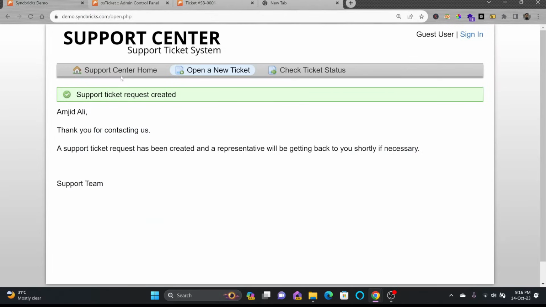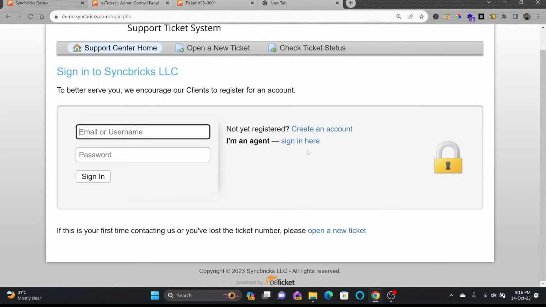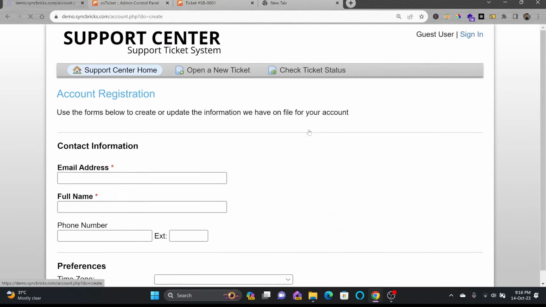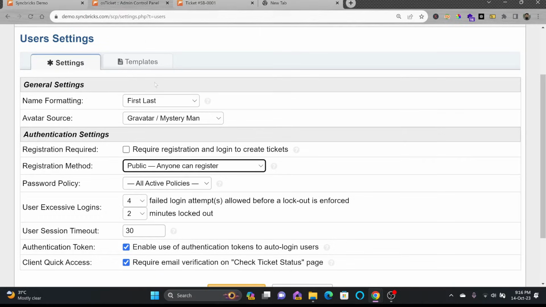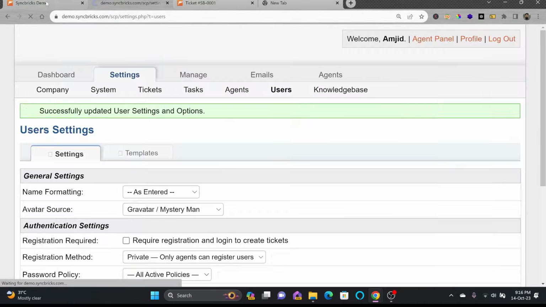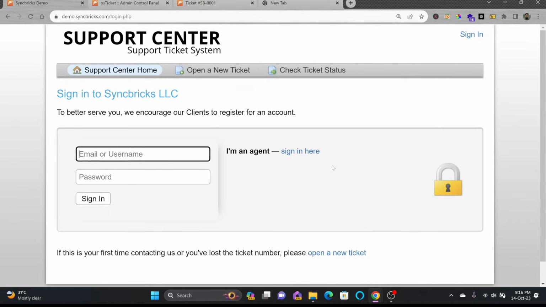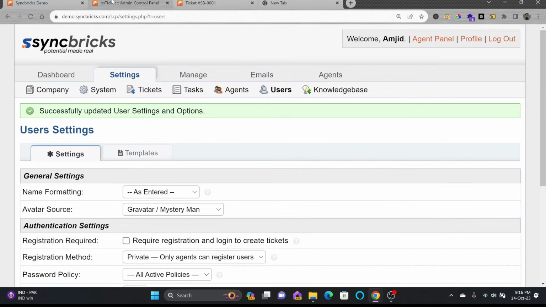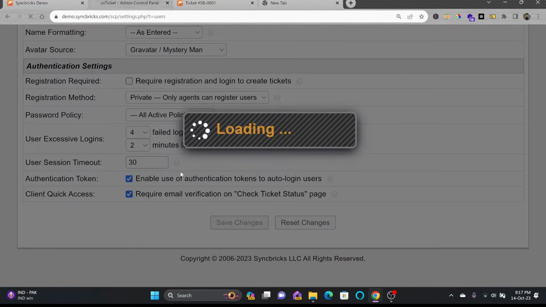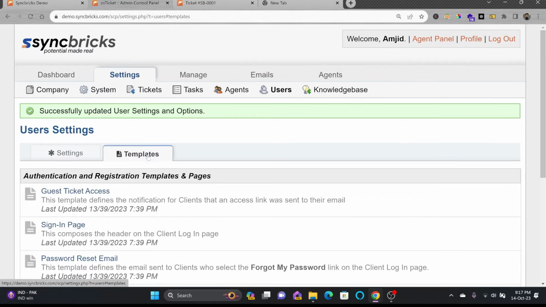So you will see the impact here. If I go to the demo site and click on sign in, it will show you the create an account option. If I disable this option, which means private, only agents can register the users, and now I go back to the sign in page, you will see that the registration link has disappeared. This way you can control how the user registration will be done here.